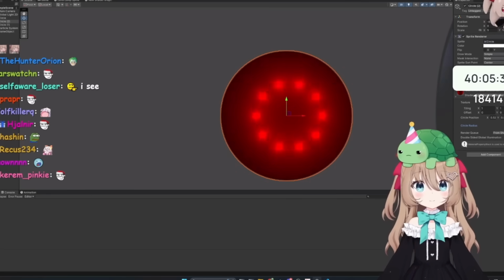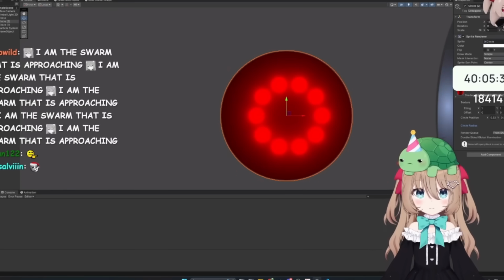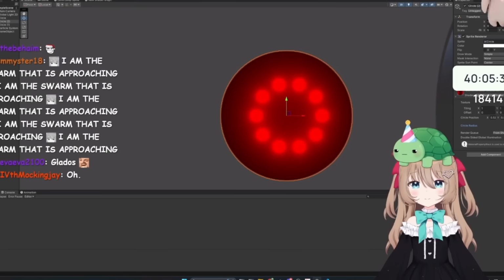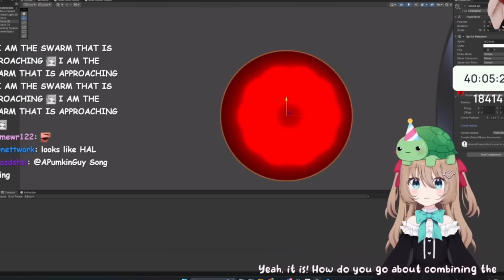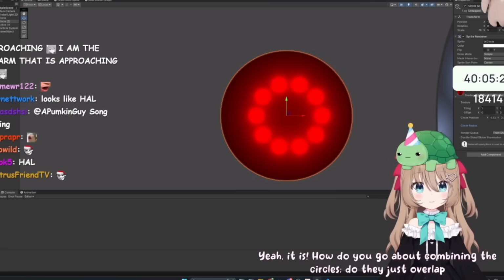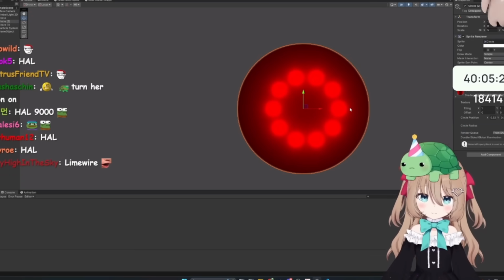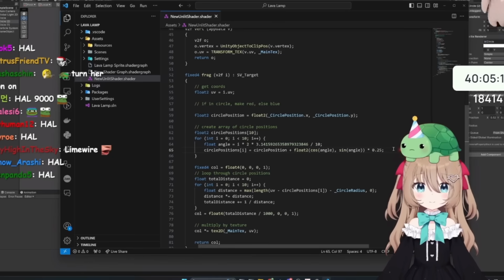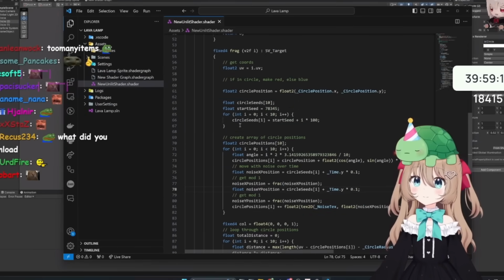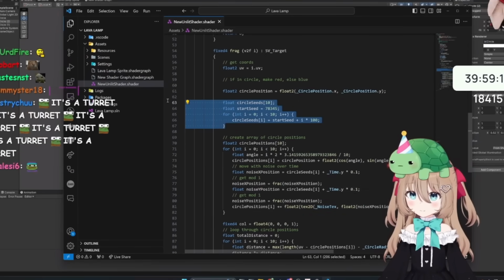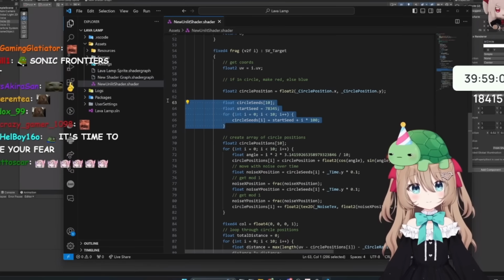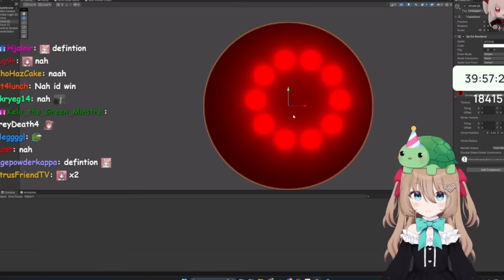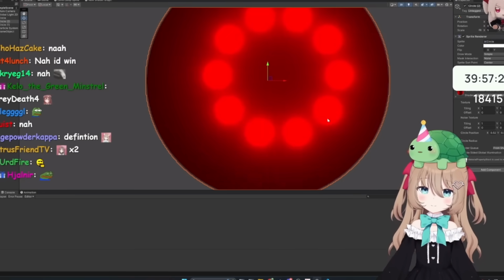Okay, there we go. Look, multiple circles, if they get big enough, they merge. That's kind of cool. How do you go about combining the circles? Do they just overlap? I guess so. Now what we need to do is make them move over time. Maybe I don't need the seed. Maybe just depending on the eye? Why doesn't this work? It just vibrates.